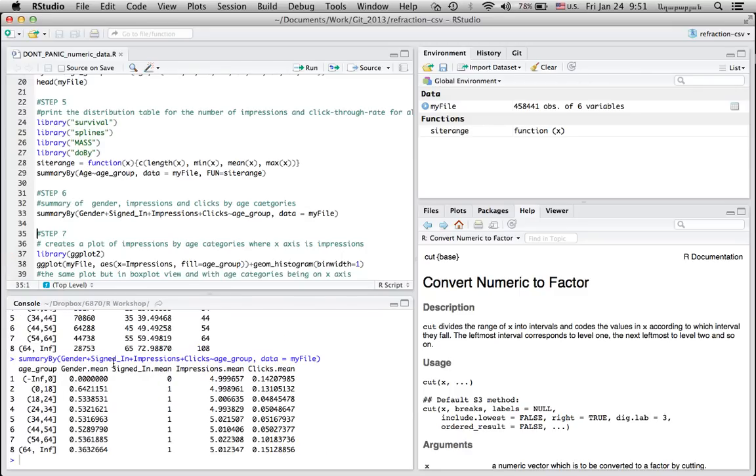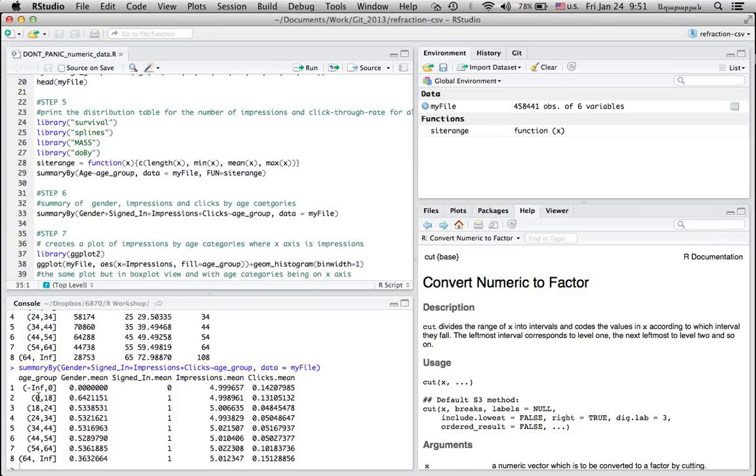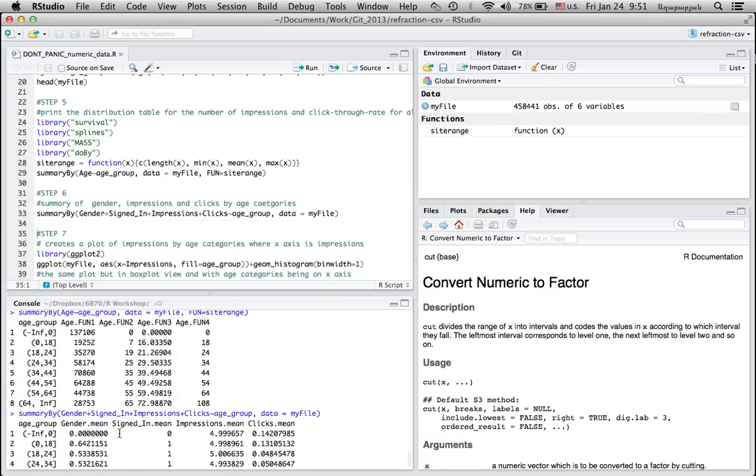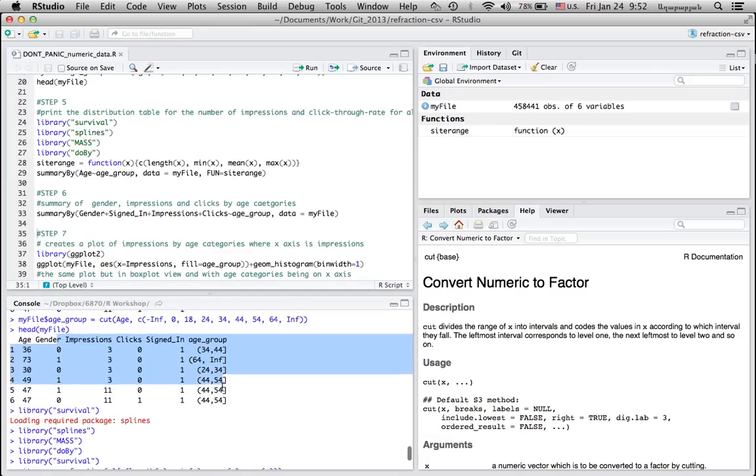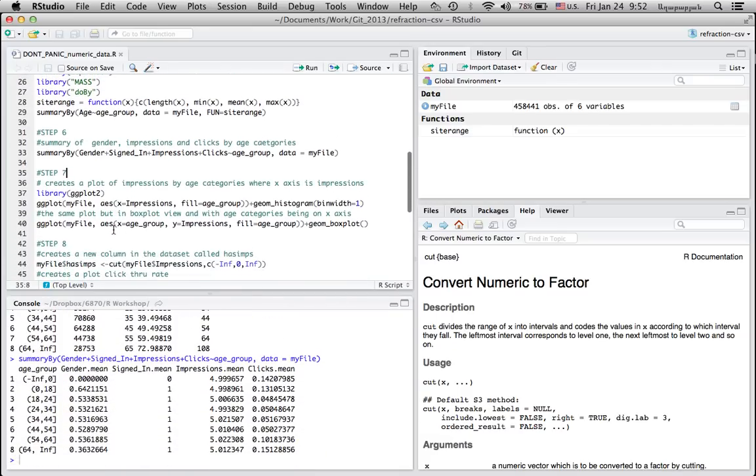Okay, now you can see the clicks, the information with the clicks. In the age group of this, there are this many. The minimum is 1. And then the mean: the impressions mean is 4.9, and the clicks mean is 0.13. So you have all your first columns, that was gender, signed in, impressions, and clicks. We saw it right here, and you have the mean of all of them. Okay, so now we go to step 7.